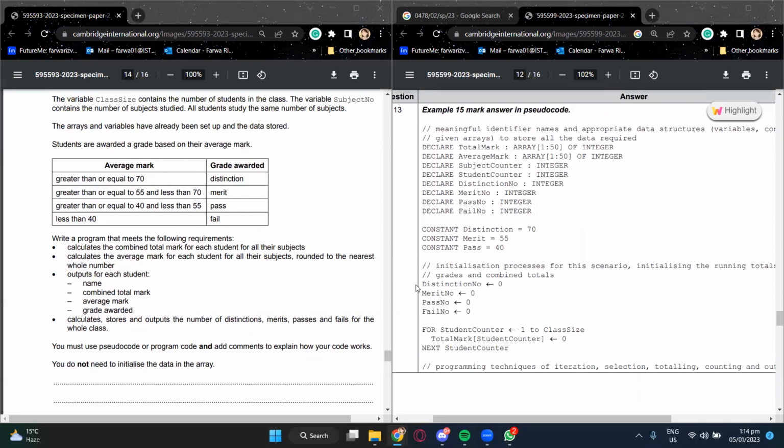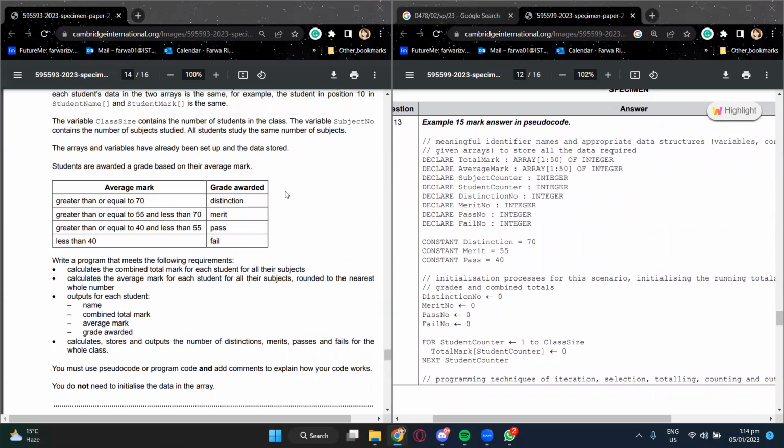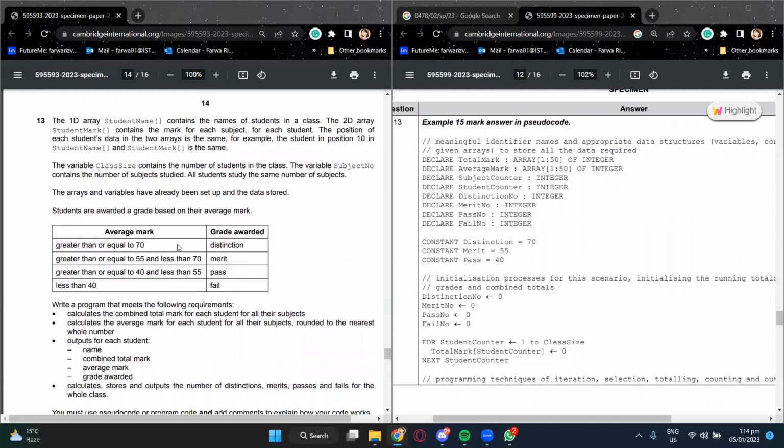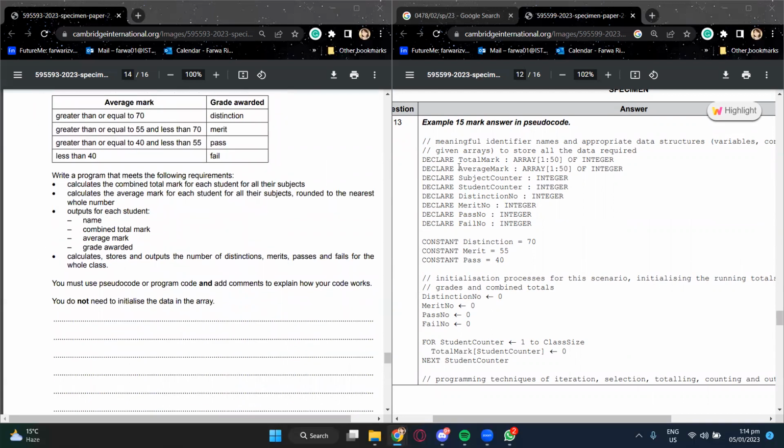Okay, so first of all, if you're going to declare all the variables, the ones you need to output are your total mark, average mark, grade awarded. So you declare total mark as an array 1 to 50 of integer, and declare average mark as an array 1 to 50 of integer. The reason they're making these arrays is that for every student, you have a total mark.